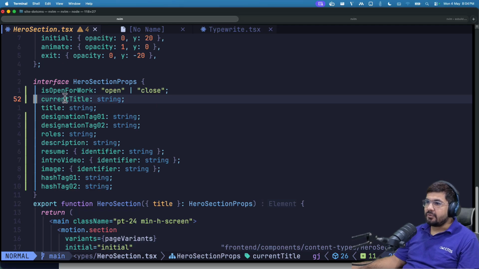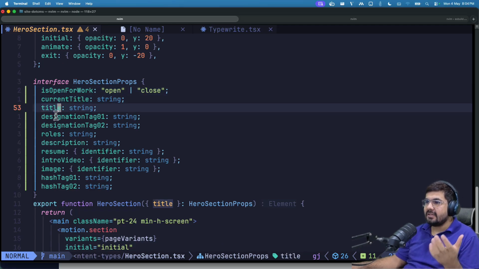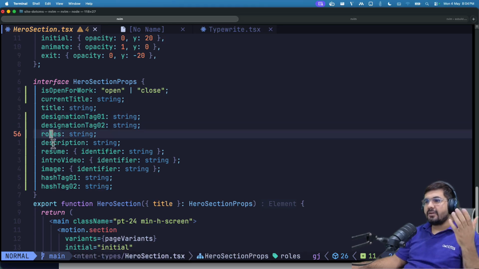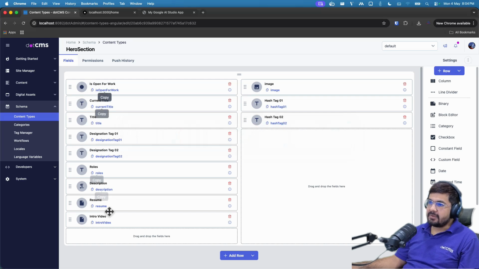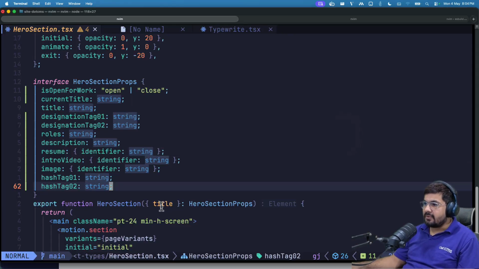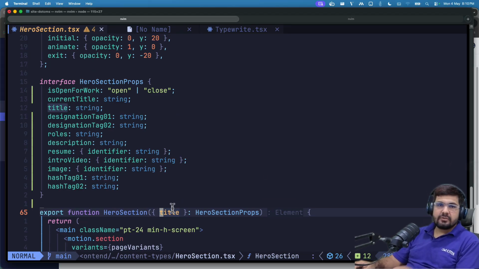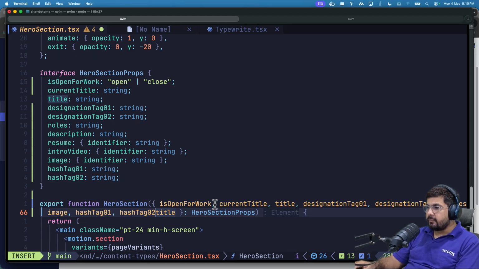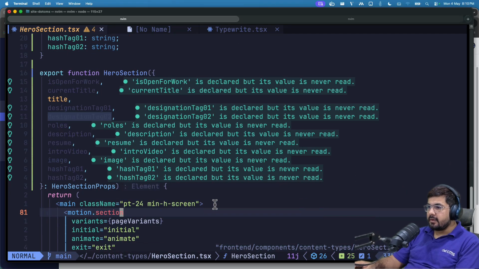So we will be having our isOpenForWork, which will be in a state of open or closed. Then we'll be having our current title, designation tag 1, 2, our roles, our description, and the rest of the things right over here. And I've already picked my variable names right from here. So the next step is coming into our component, and let me just destructure the structure we are having. Let me copy that stuff as well so that we could save our time, and paste it over here, let me move this one, and let's format the stuff. And right now we are good to go.